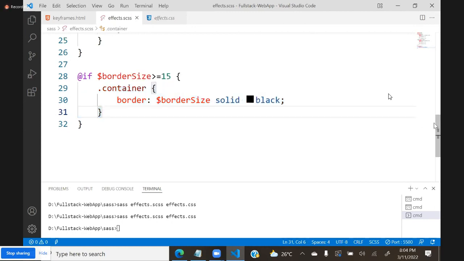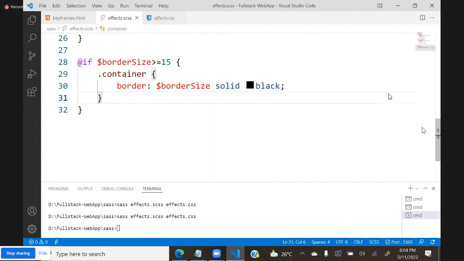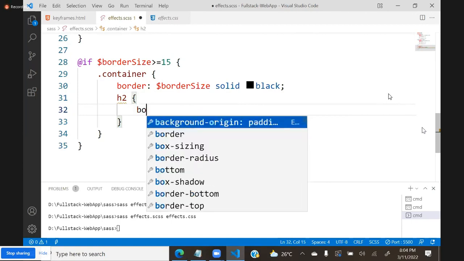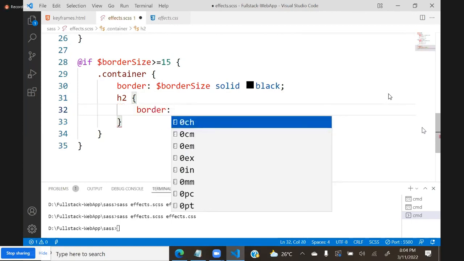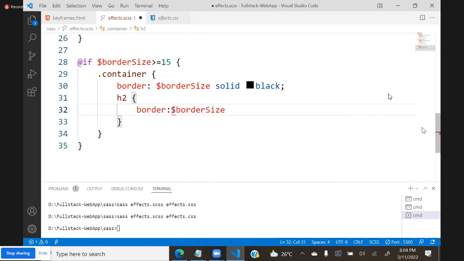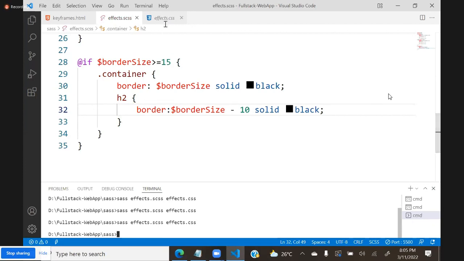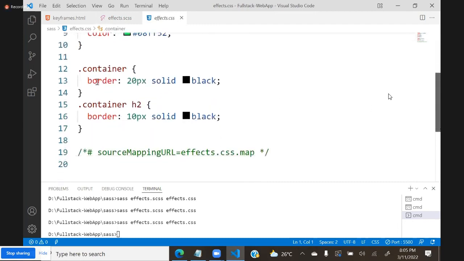But observe carefully what happens now. For paragraphs, headings, others, here we have heading. For heading, we will also keep a border. We define the border as dollar border size minus 10, and we keep it solid, so red or black color border, like that we are defining. Observe carefully, just run this and see what will happen. Go to the CSS file. Now see the borders, it will be 20 pixel and it will be 10 pixel. That means minus 10 will take minus 10 from whatever you gave.